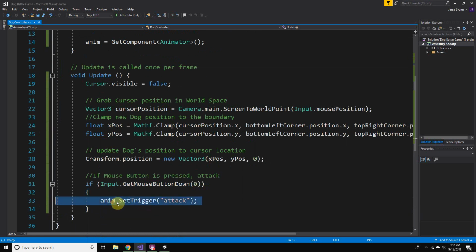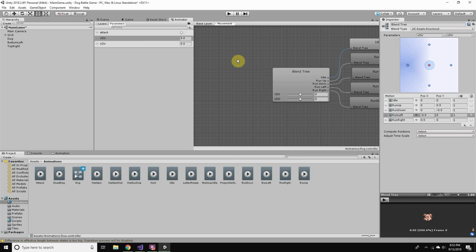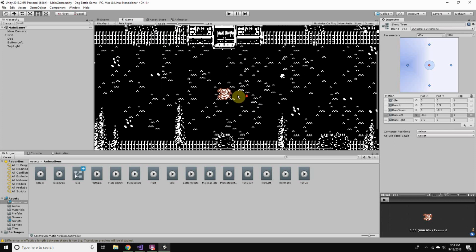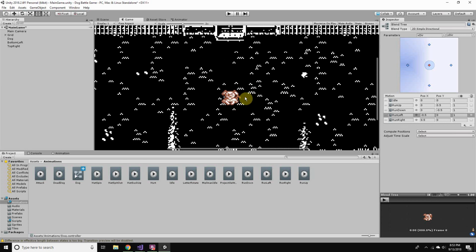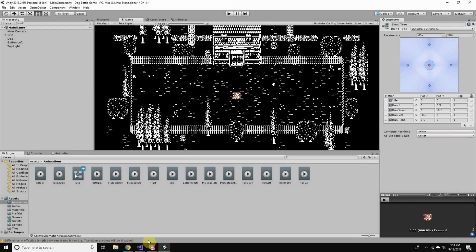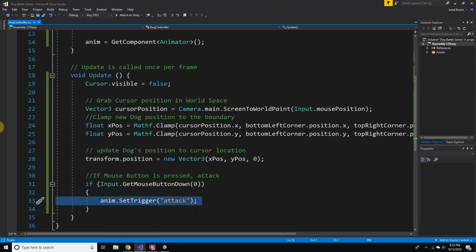So now we can set a trigger, and we can set different floats depending on our position. And to trigger certain animations, we're going to determine which direction the dog is going based off its current position and its last position. So if I hit play and I move from the left to the right, I want to trigger a right run animation if the previous position I had was more to the left than the current position that I have.